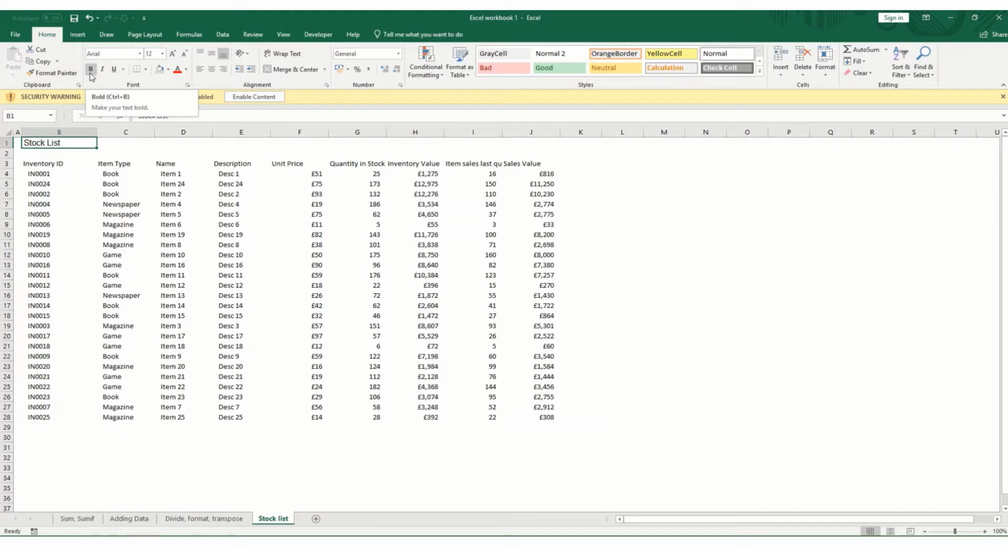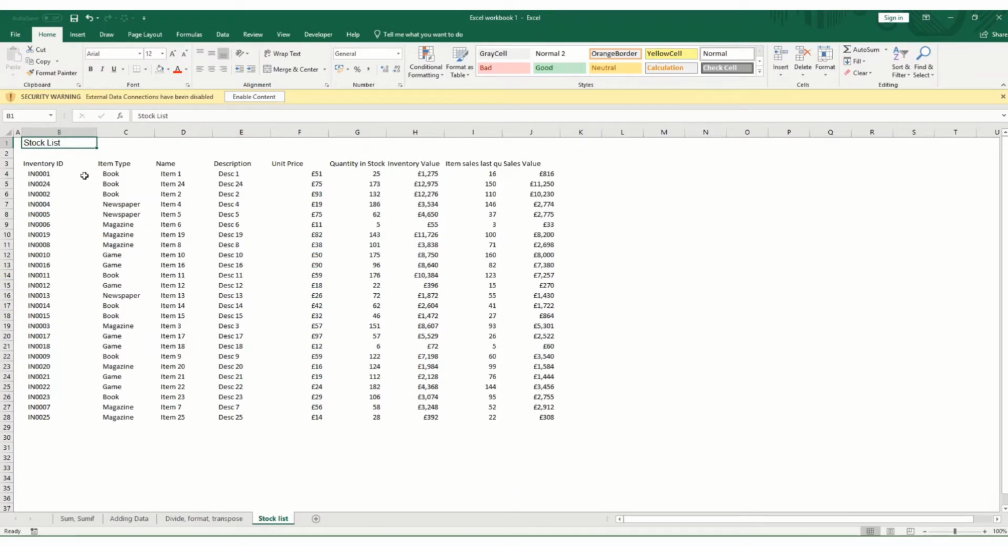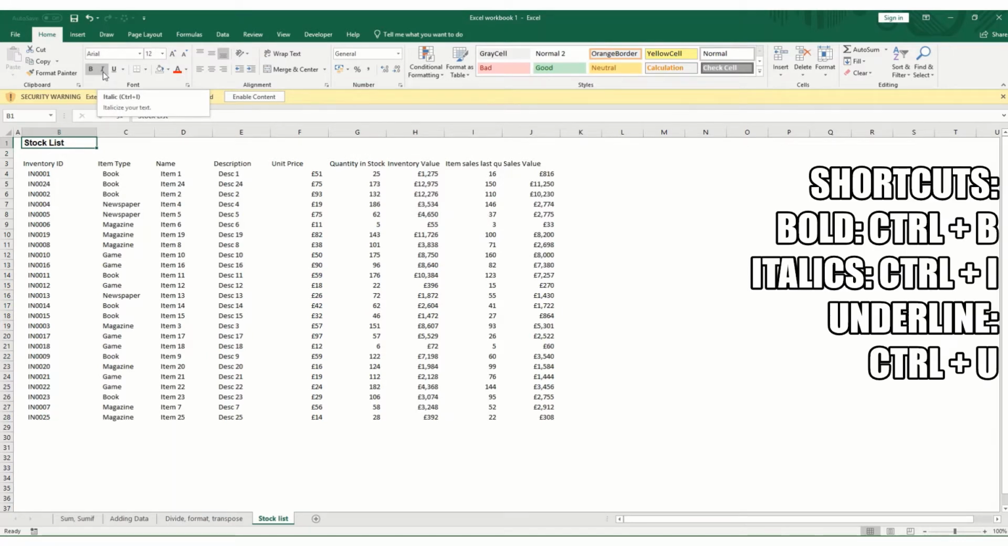We can also make our text bold by pressing this little B here, or the shortcut for this is to hold down Control and B, and it makes our text bold. Similarly, we can turn it into italics or underline, with the shortcuts being Control and I or Control and U respectively. So Control and I for italics, and Control and U, or press the button for underline.